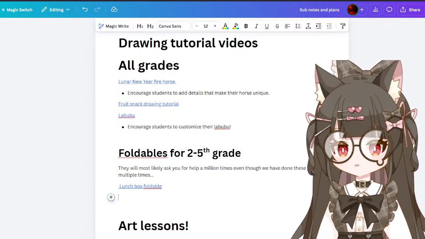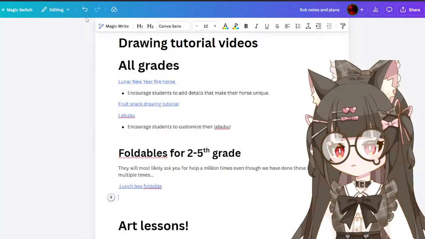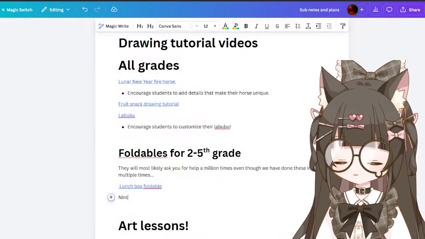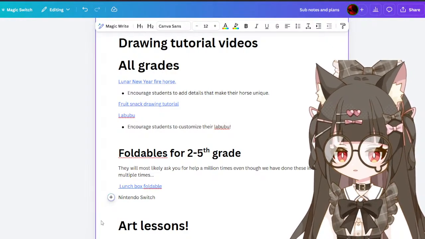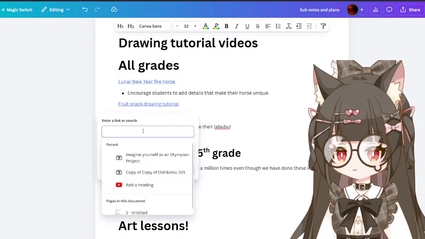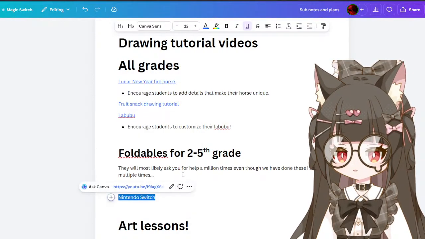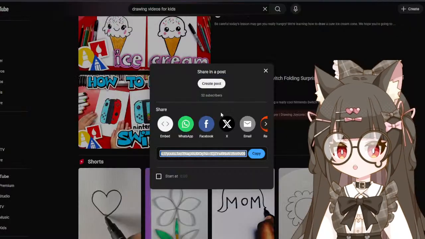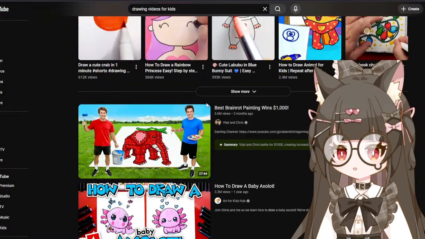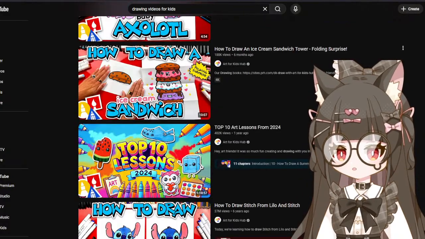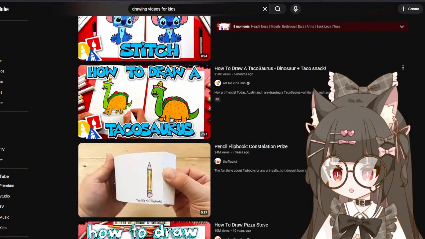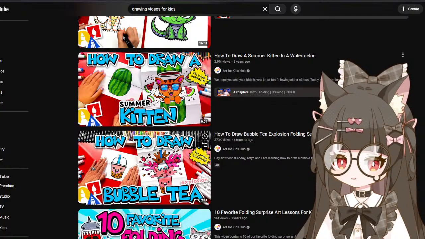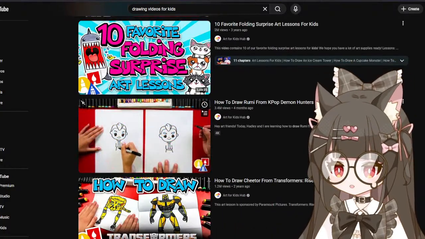Oh yeah, the Nintendo Switch one. Copy. Oh, ours already copied. Let's see. I feel like a lot of the drawing videos for kids is kind of like slop. I don't know. The Sonic OC school lesson is crazy.